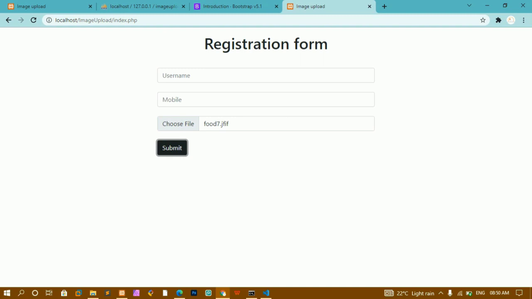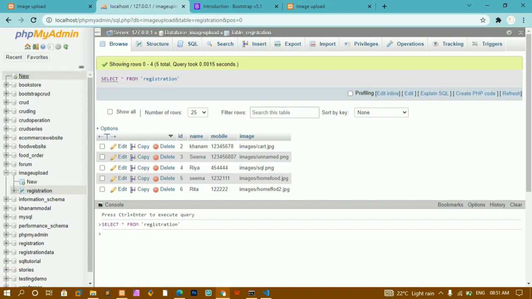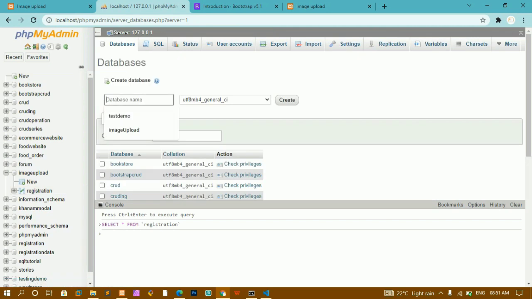Okay, before that we just have to create the database. So come inside this phpMyAdmin dashboard, just write localhost/phpmyadmin. Now here I'm going to click on this new, and here just give the database name. I'll just write here image upload project.